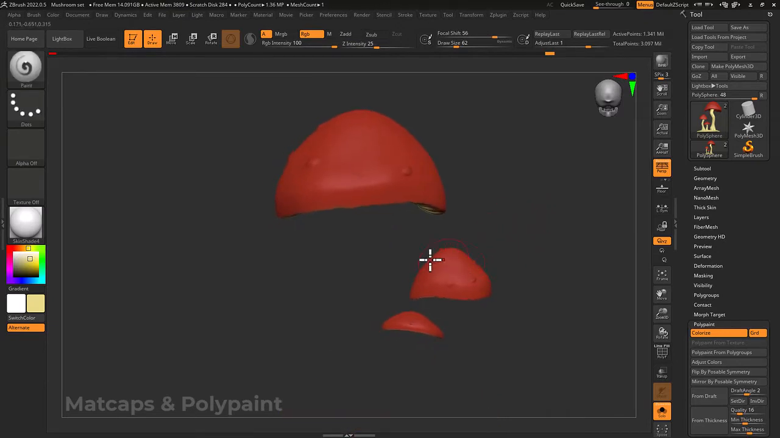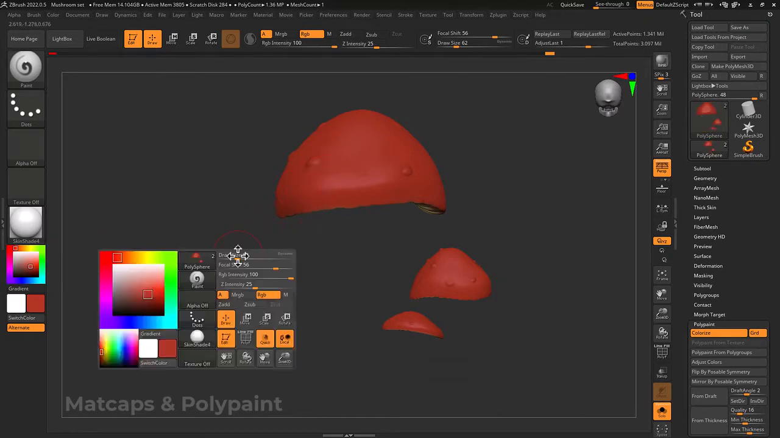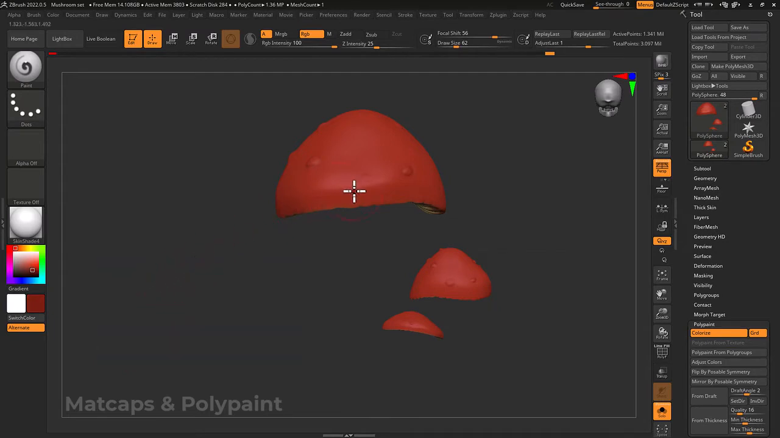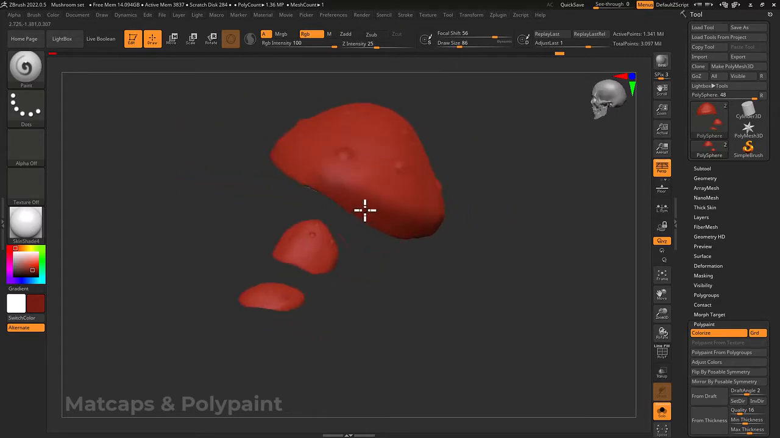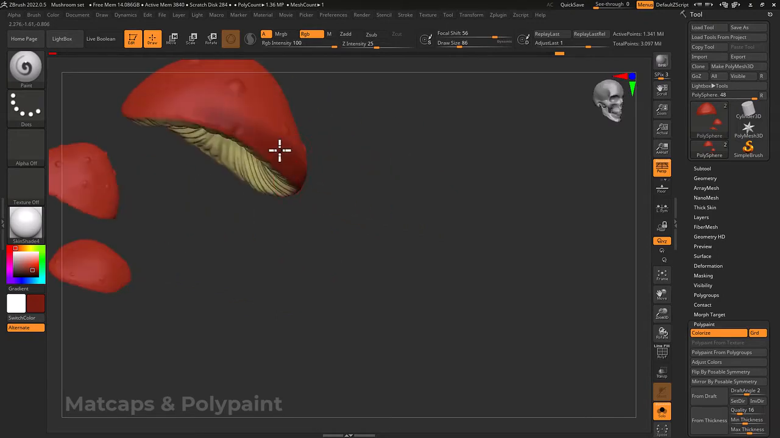Let's go ahead and isolate the caps again. I'm just gonna click and drag to sample that red color, and now I'm just gonna make it a bit darker. So I'm gonna add a bit of a darker color around the edges of our mushroom caps, just to add a bit of variation here.